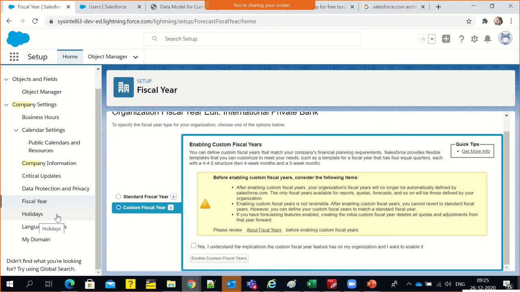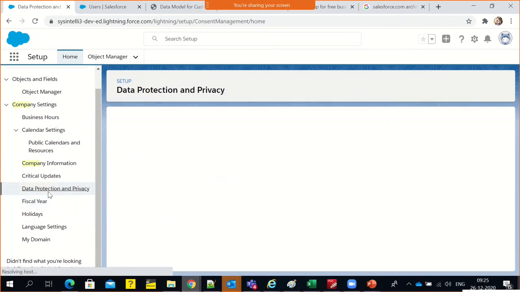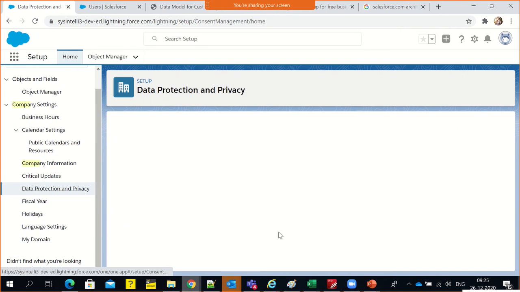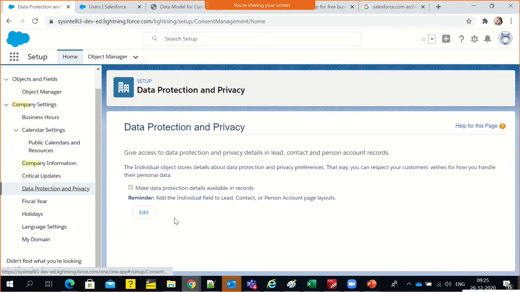You can mark holidays whenever required, and you can set data protection so that no one can access data without signing a privacy policy here. Make data protection details: give access to the data protection and privacy lead contact person account, allowing these people to see private data, or not give any data access at all. So those are the two things we have.